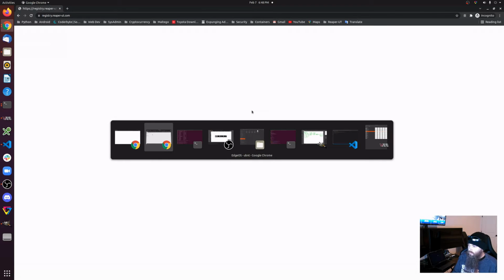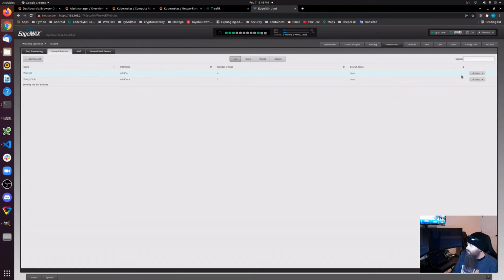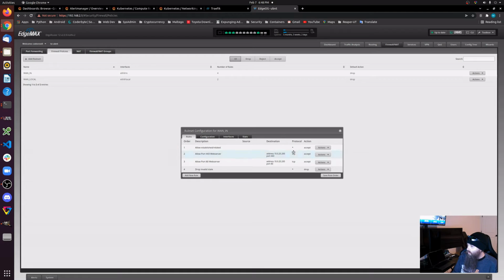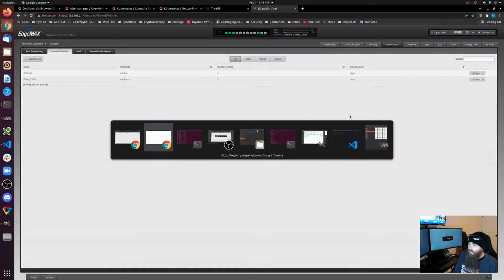Now I'm going to mention your router. You need to open up 80 and 443 and then set up your firewall policy to allow 443 and 80. If the internet cannot reach back to this cluster, Cert Manager is going to fail. It needs to complete the challenge.